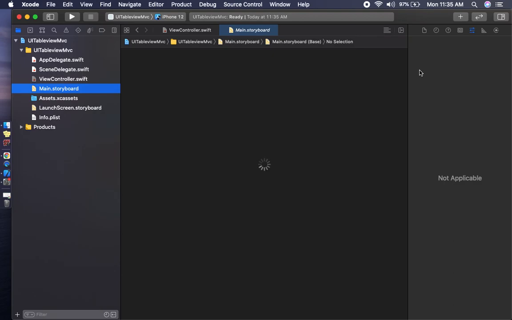While we are in this project, in the next session I will explain what is a label, what is a button, what is a text field, everything, how to take a text field, how to connect everything. In the next session I will discuss that.